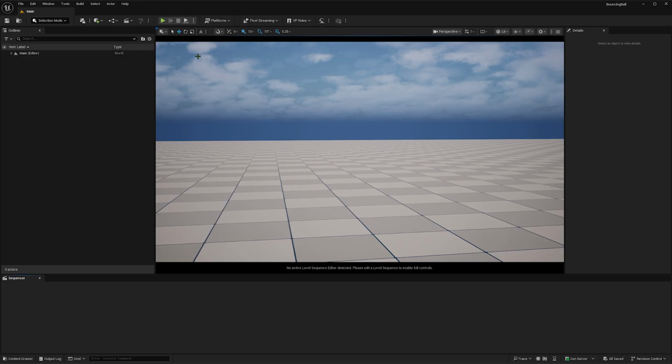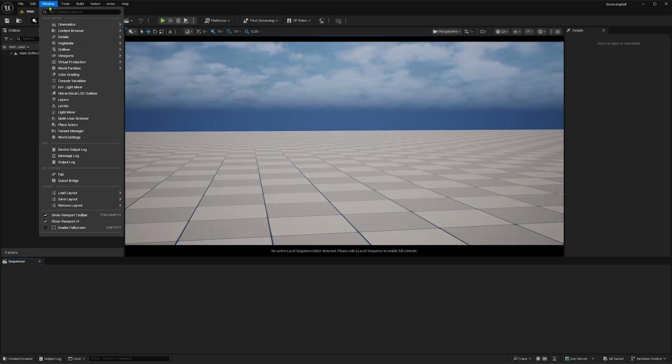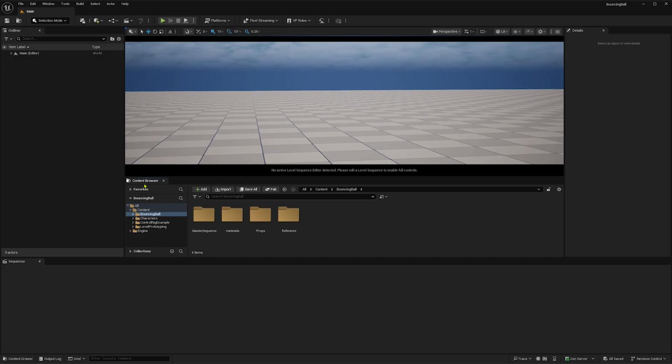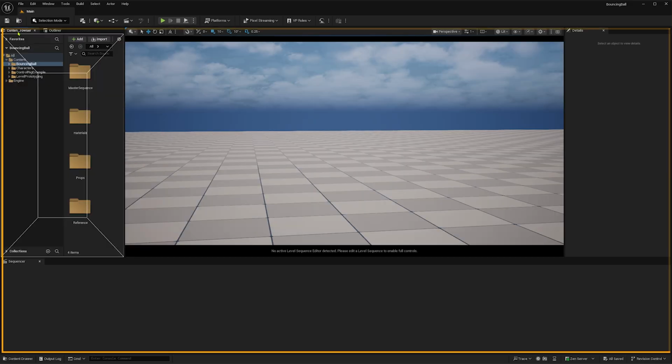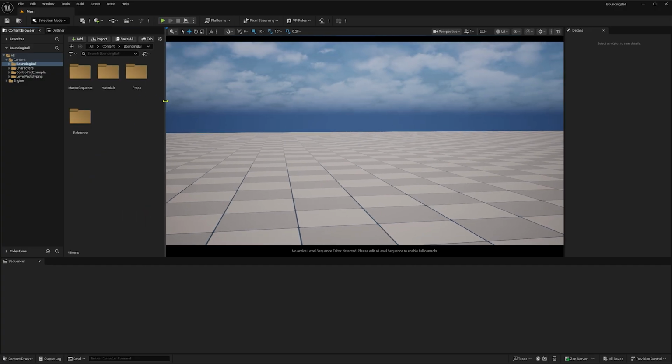We'll get to that. We also want a content browser, which is basically the file scene browser, which is just up here. Or again, we can just type content browser. We're going to drag that. I like to drag it over here to the side so it's kind of out of the way.